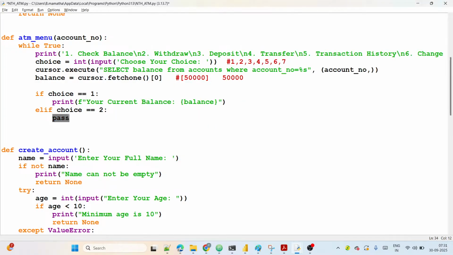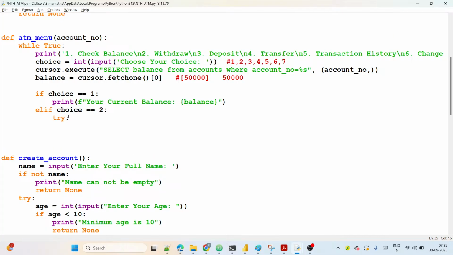Now let us start. Also the amount should be an integer number only, guys. If you give a float number, a string, or any boolean value, complex value, or list format, I want to return a value error. For that I am going to use the try block. Then we ask the user to enter the amount to withdraw. Like this.